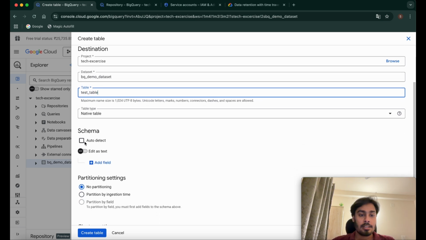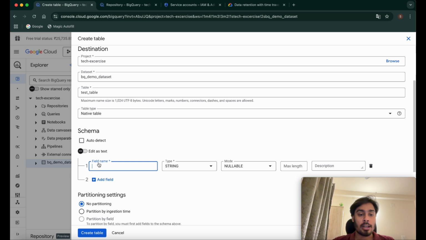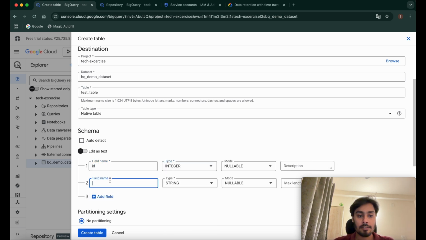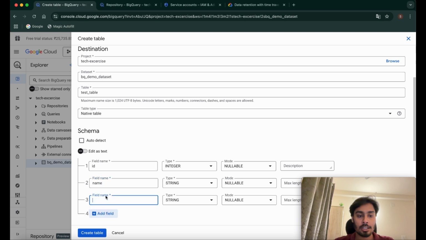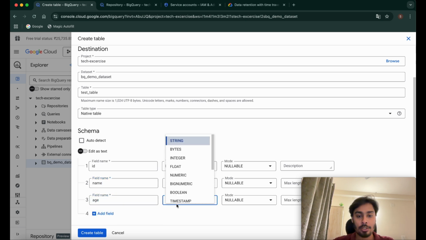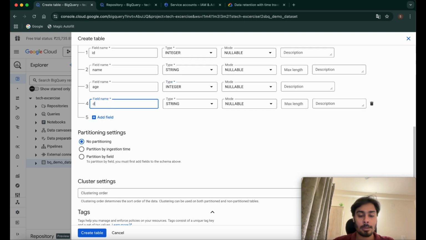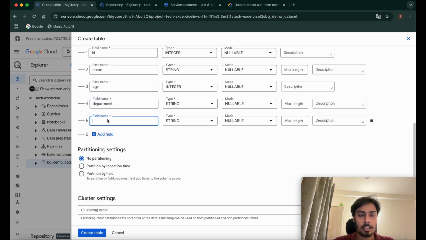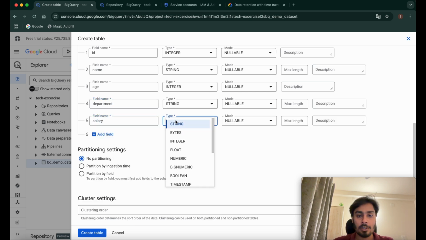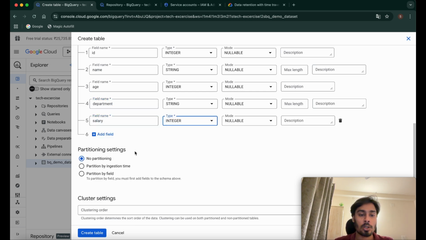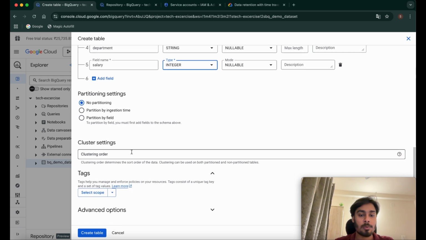Type is native. Schema: I'll add the schema accordingly. First one is ID, type integer. Second field is name, type string. Third field is age, type integer. Fourth field is department, type string, and the last field is salary, type integer. I don't want any partitioning or clustering setup for this table.